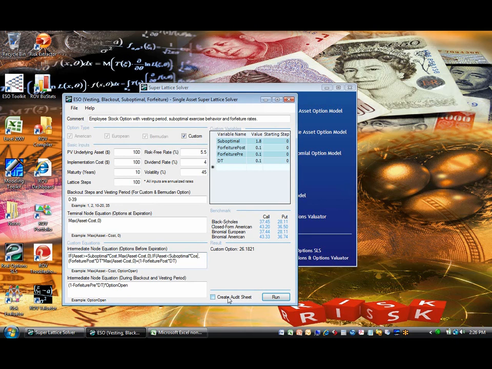You can now use some of these example profiles to get you started, and then save this model when completed, or select Create Audit Sheet, and it will create an Excel file with a created binomial lattice for you as well.